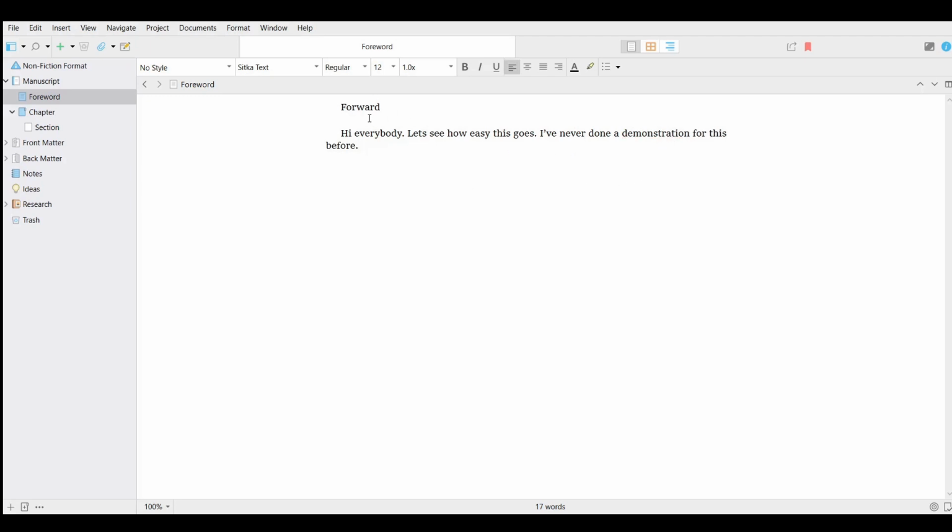Gotta love autocorrect. And inside here, doing your writing, this is the editor. It functions pretty much the same as any other text editor. If you've used Microsoft Word or Google Docs or anything like that, then you're fairly familiar with how to use this. There's bold, italics, underlining.